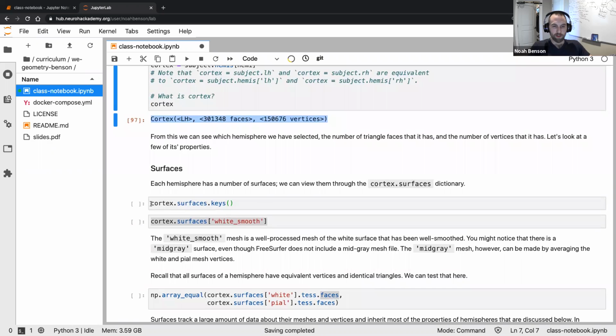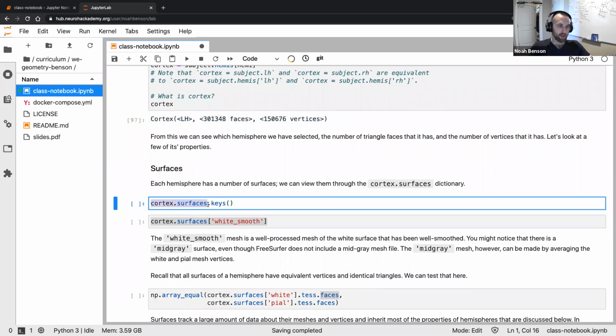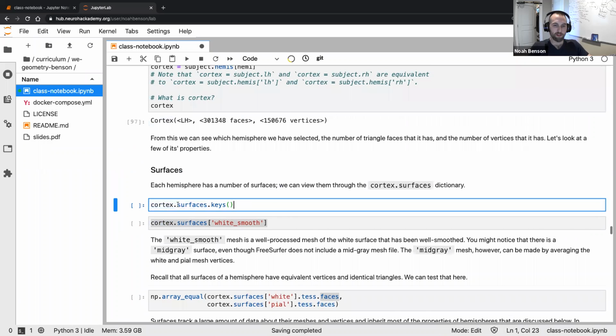Now, the Cortex object tracks a bunch of different surfaces, as I mentioned, the white, the pial, etc. So let's just take a look at which surfaces it tracks. This is just a dictionary.